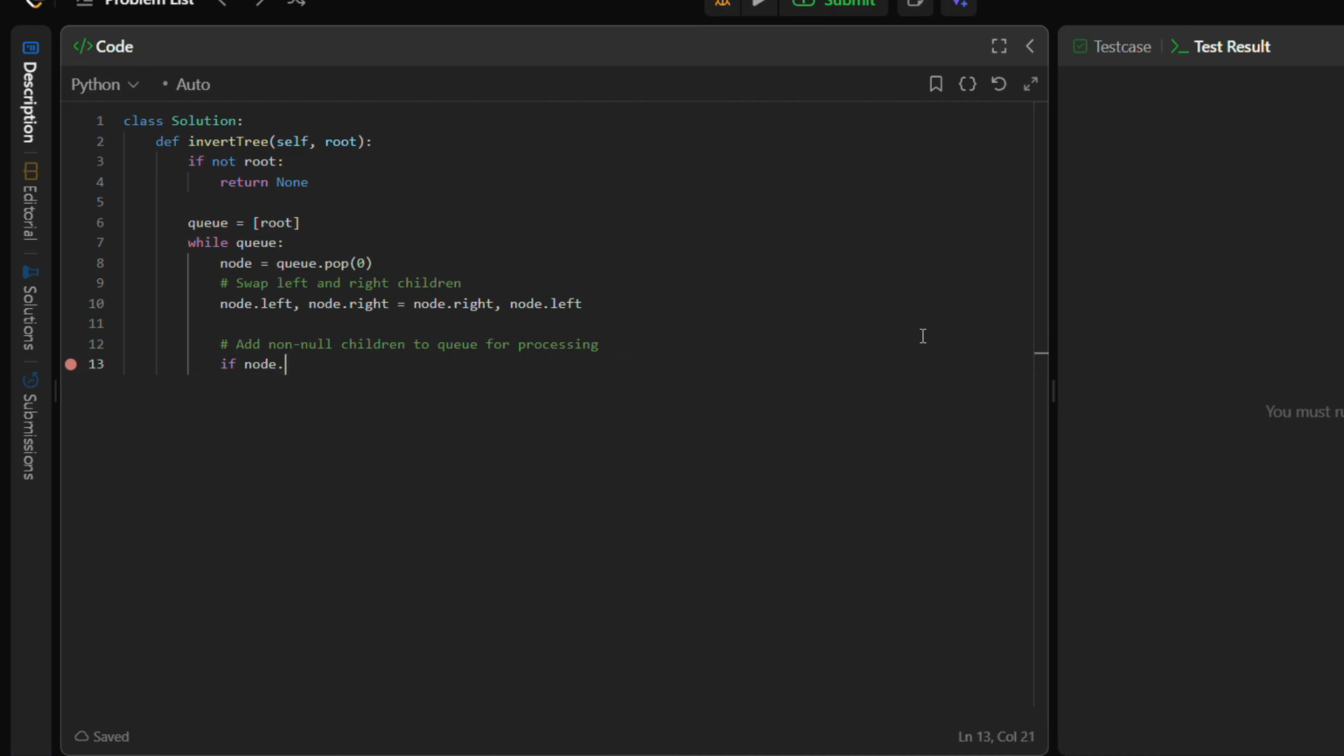Line highlighted, q equals root. We create a queue starting with just the root. This queue allows us to explore the tree level by level using BFS, breadth first search. Space complexity: it can reach up to O(N) in the worst case if the tree is wide.